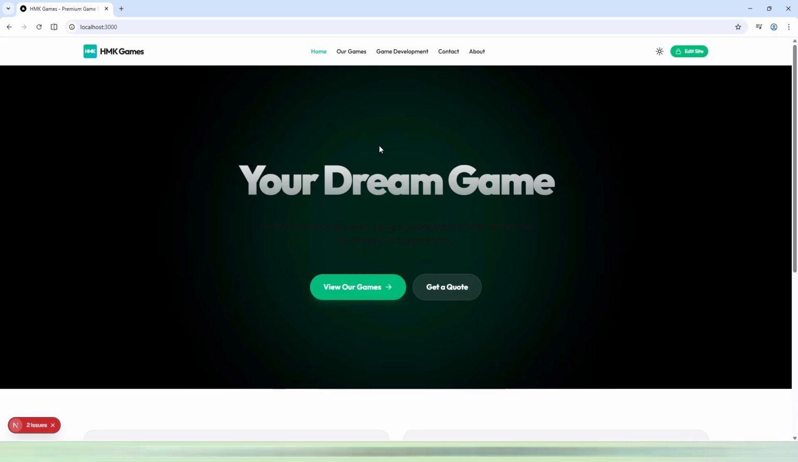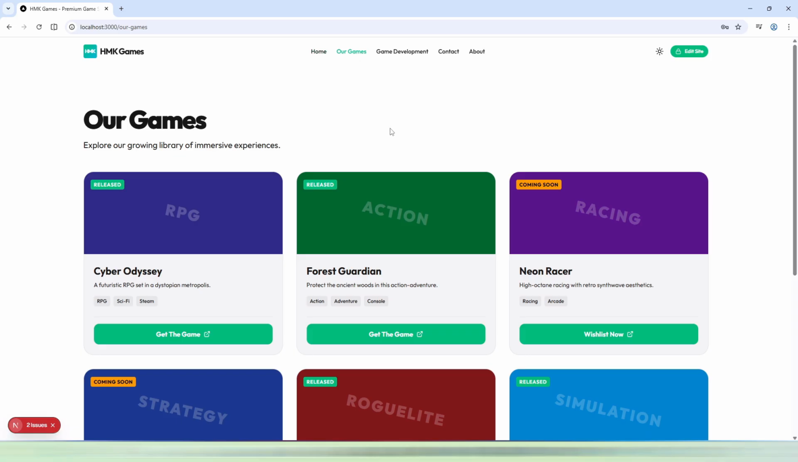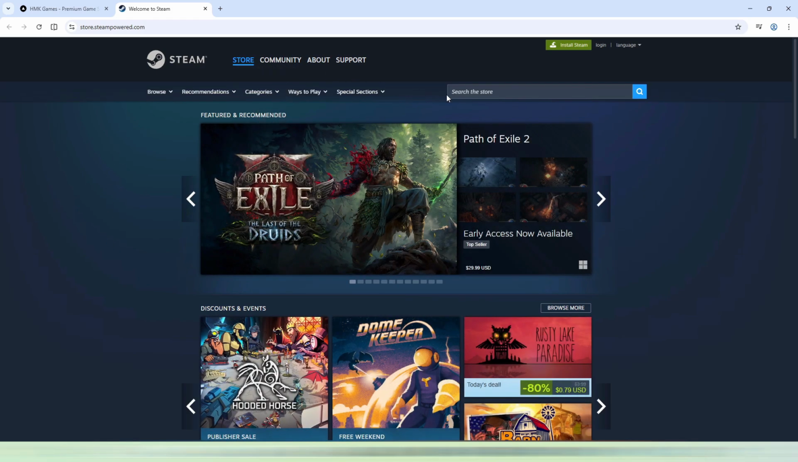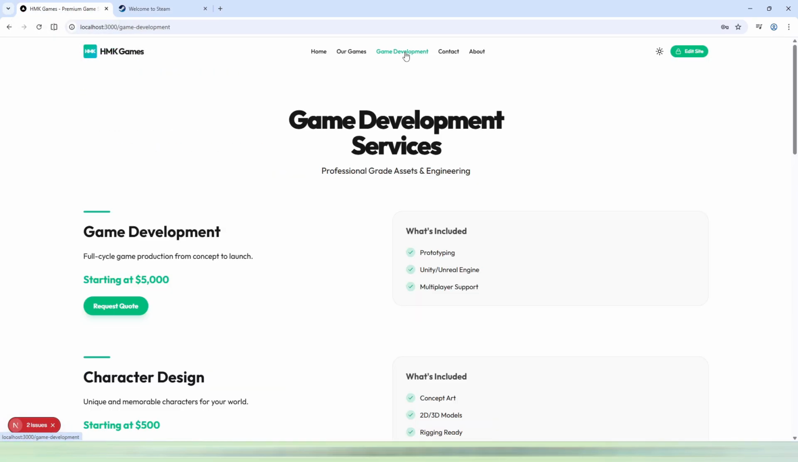So let's see our pages. Yeah, it's working, and as you can see, here is a get the game button, and if we click over this, it's just redirecting us to a random game from Steam, but we can change it to our game as well. Let's see the development page.